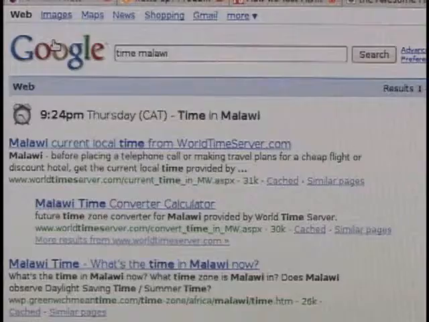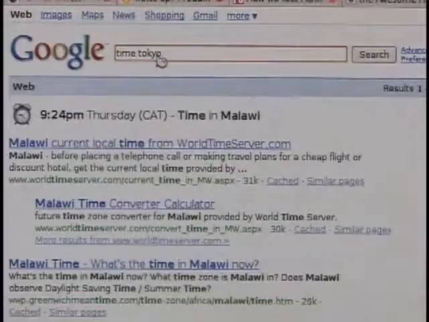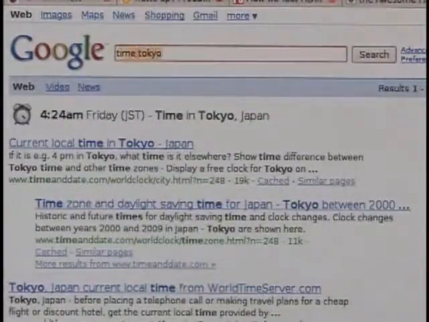Another fun one is conversions. Time: if you're looking for a time, like say you need to fly to Africa and check in on your Malawian baby, just type in Time Malawi. It tells you it's 9:24 p.m. Thursday. You know, if you have a pen pal in Tokyo, they're exactly 9 hours ahead of us. Tokyo, voila. It is tomorrow in Tokyo.